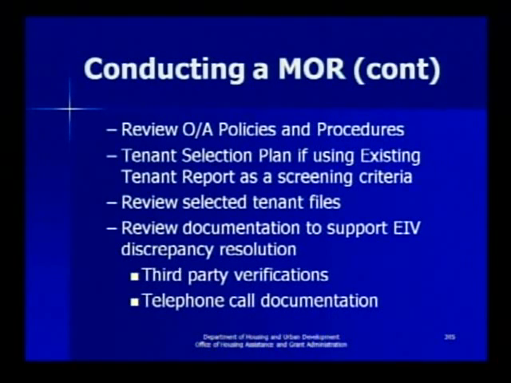documentation on the income discrepancy reports are in there and the discrepancies have been resolved. There's been third-party verifications, any type of telephone call documentation to resolve the discrepancies, as evidence that those discrepancies have been resolved. Then moving to completing your MOR report.